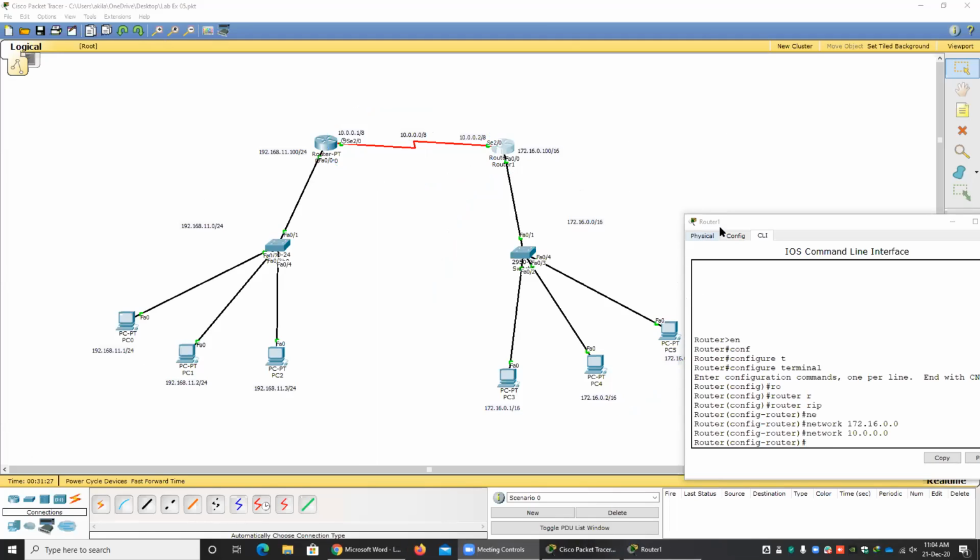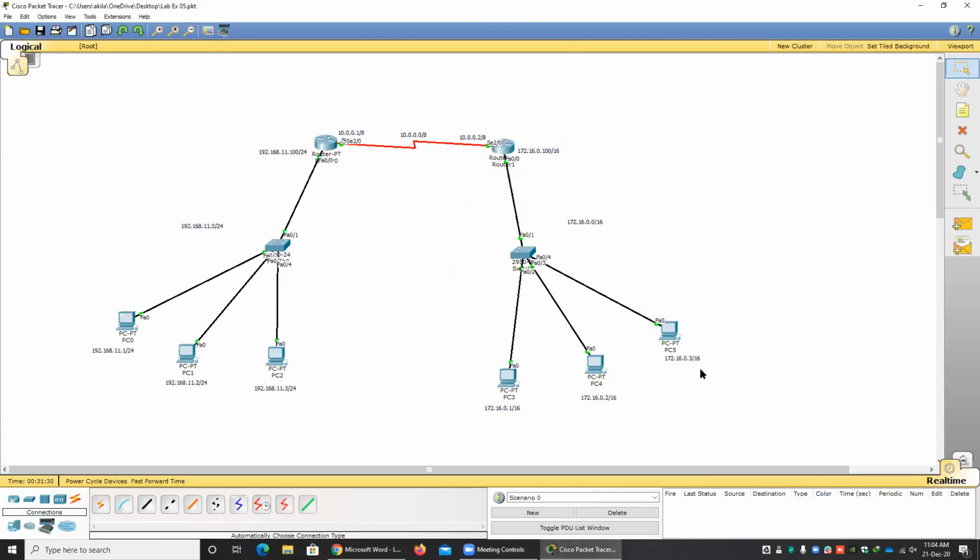Now we will check whether it works. Try to send a packet from here to here. In progress, fail, try to do it again. Yes, successful. Likewise, use the other one, from here to here. In progress, fail, try again. Yes, it is successful. I delete this one and the other ones. From here to here, successful. Here to here, in progress, fail, try again. Successful. From here to here, successful. Now all are successful.